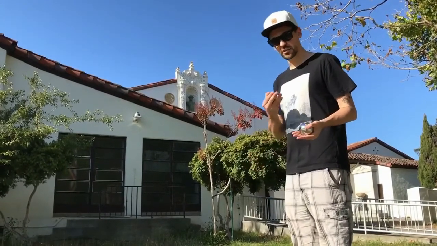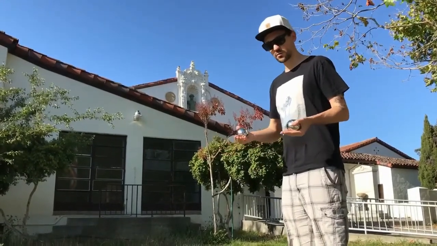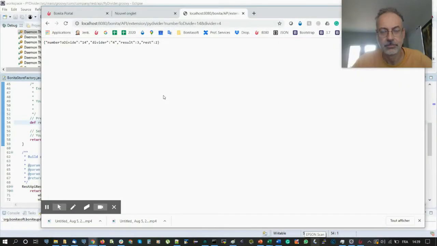Wait a minute, because I don't get it. When I make a change to my source code, what happens? Where do I see these changes? I see perfectly what you mean. The thing is not so simple.